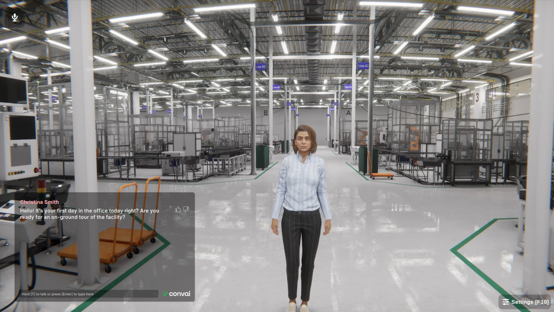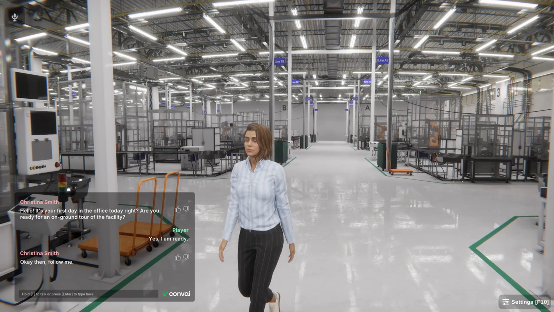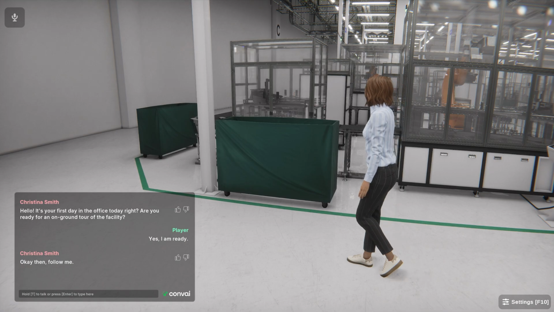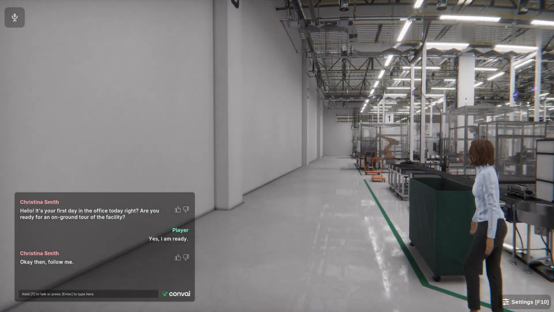NPC. Yes, I'm ready. Okay then, follow me. Narrative design triggers actions as well as conversations. Here, a walk-to action was invoked.